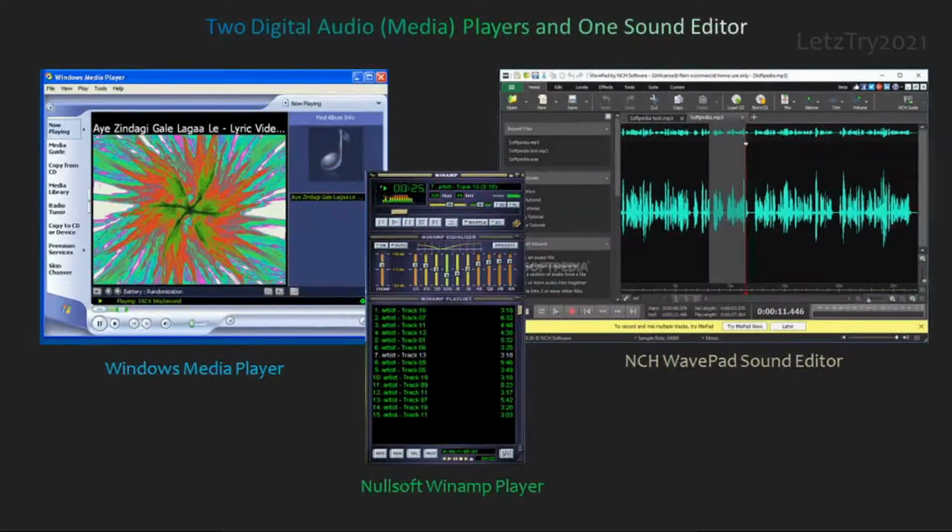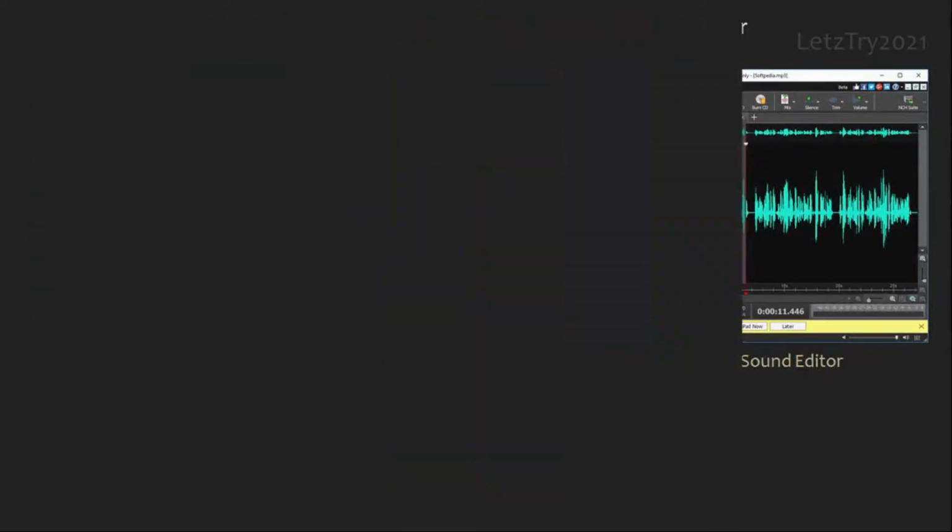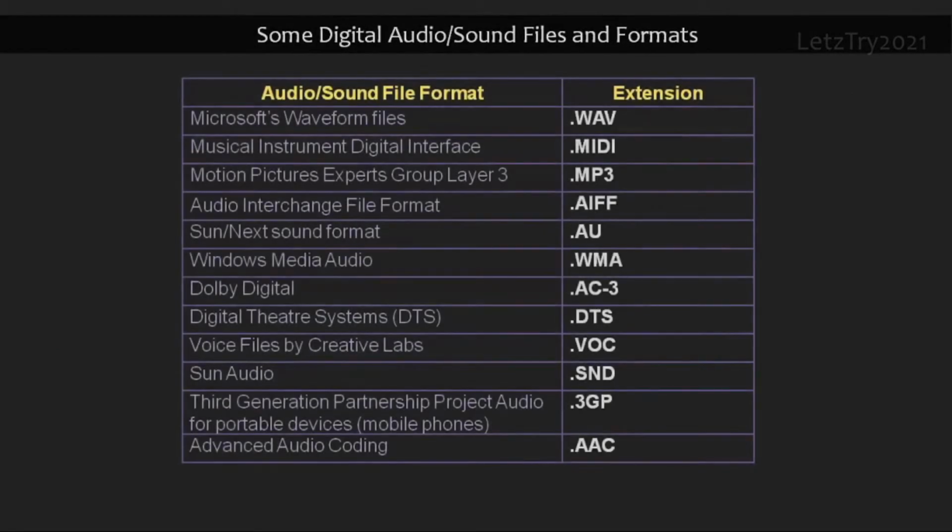Here we can see 2 digital audio media players, and a sound editor. This page shows a list of some digital audio or sound files and their corresponding formats.